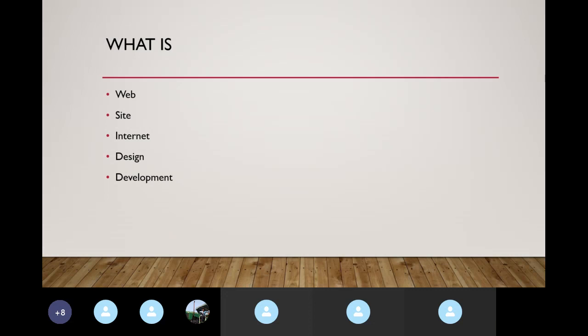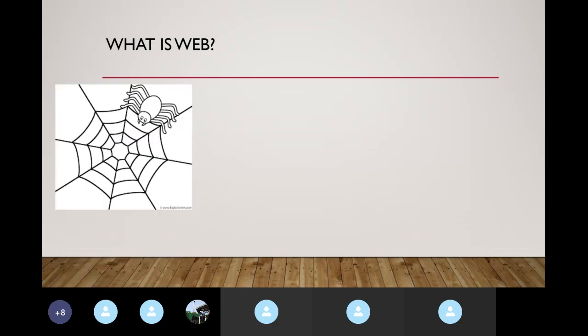Okay? So what is web? Web. You heard this word many times, right? What comes to your mind when you hear the word web? Forget about web application development. You heard this term quite often. Maybe as a nursery student, you have heard the word web. What comes to your mind? What is web? Maybe this? What is this? Spider web. Spider web. Okay.